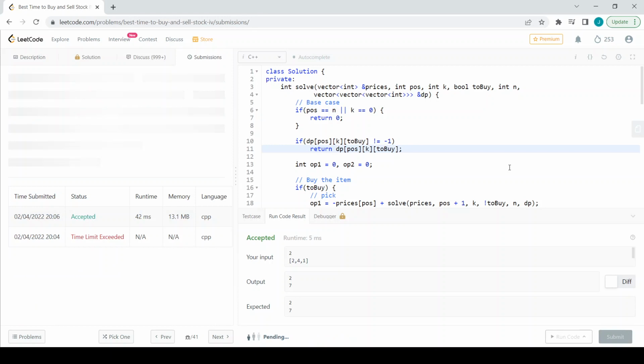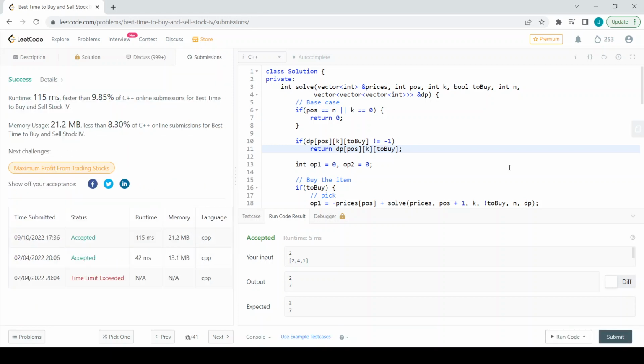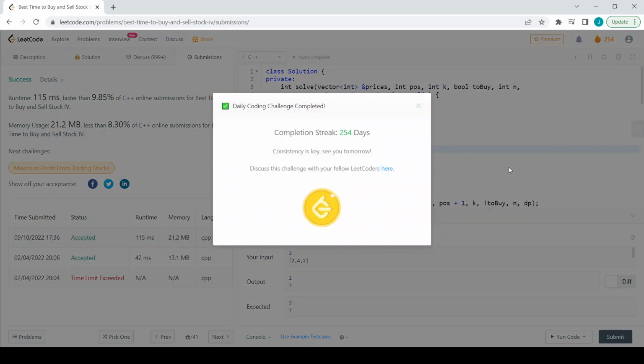So let us try to submit our code as well. Wonderful, it got accepted. We have done the recursive solution, then we have memoized it. So the time complexity here will be order of n times k times 2, because we have a flag variable as well. The space complexity will also be n into k into 2. So this is the optimal solution that we can present in our interviews.